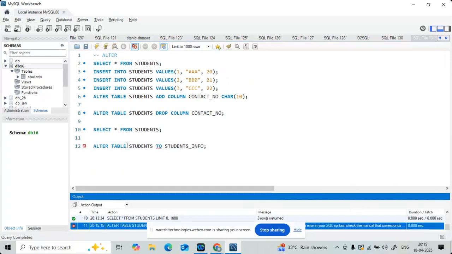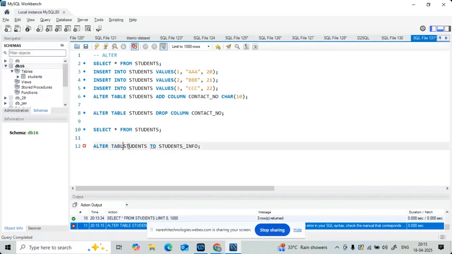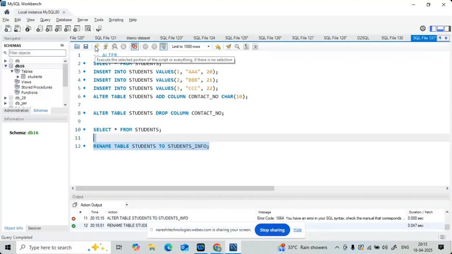Here, two ways are there to rename. The first way is with modification, modify, you can go with rename, or else simply you can go with this rename syntax. Let me explain. Rename students table, whatever that old table name is, you are just changing it to the new table name. Now, what is the old table name? Students. Now you are just changing the name from students to students info.